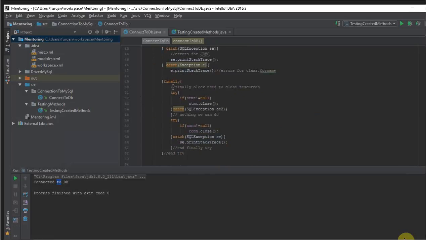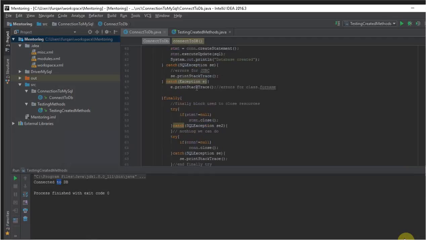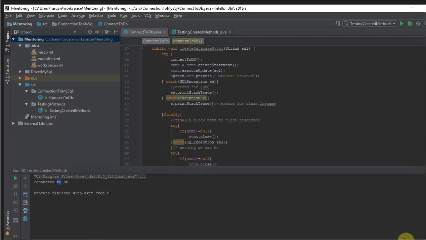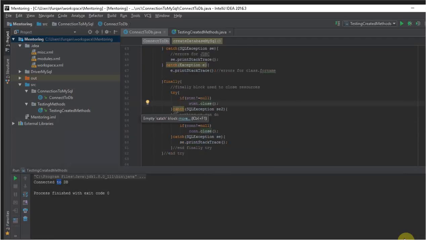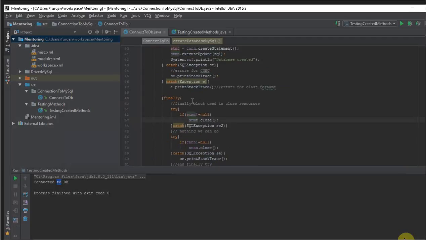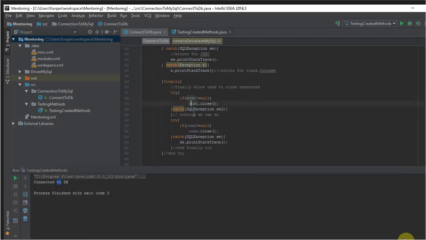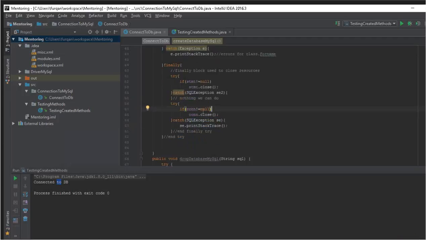And then finally, why do we need a finally? We're just making sure that statement is null in the end. So if statement is not null, statement.close, so it's going to make it null basically. This is going to close the statement, so there's not going to be any statement in it anymore. And it's going to throw another SQL exception if you're not able to do it. And then try, if connection is not null, you're going to close the connection to the database. And then catch exception, and then another SQL exception, and then you're going to end it finally, and then you're going to end it try catch.